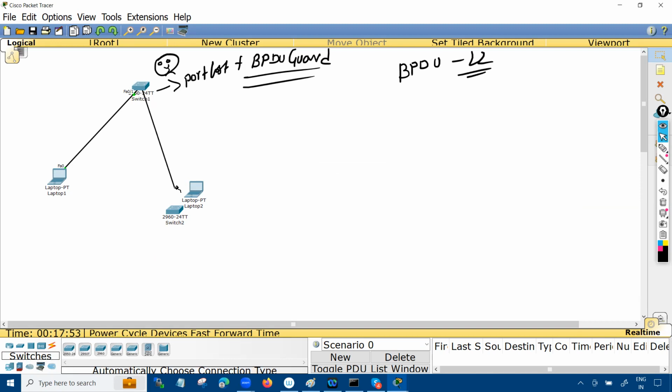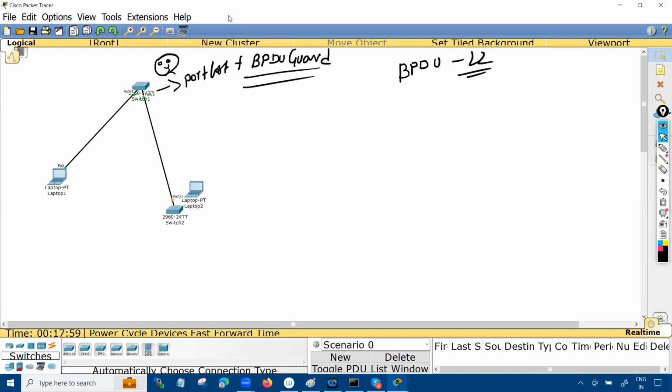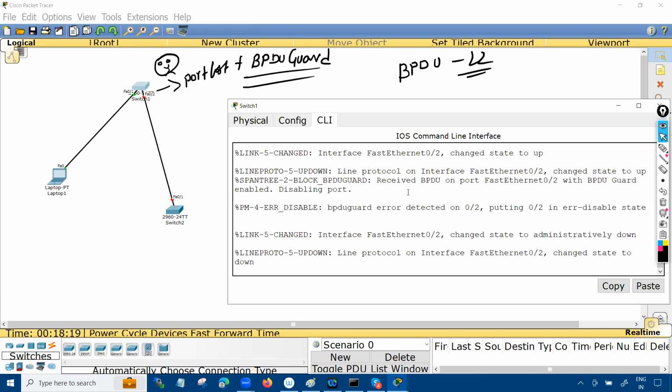If I connect switch 2 right now, have a look. Switch 2 will generate the BPDU packet. Wait for some time. Can you see that? It's going into the error disable state. Once switch 2 brings this interface up, it will send the BPDU packet. BPDU guard is already present there, it will detect the BPDU, and it will put this port into the error disable state.